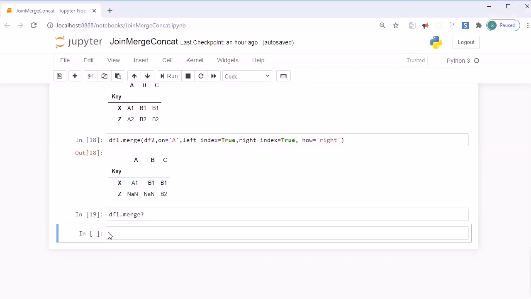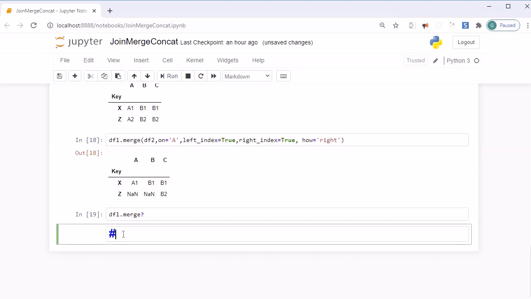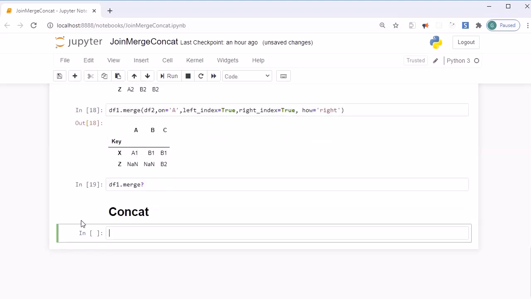Now we will proceed further and discuss the concat operation. So let's discuss the concat operation. The pandas concat operation is also used to merge two data frames, or say join two data frames, but with the concat operation you can perform it either on columns or on rows. So let's look into the diagram so that you will understand it better.